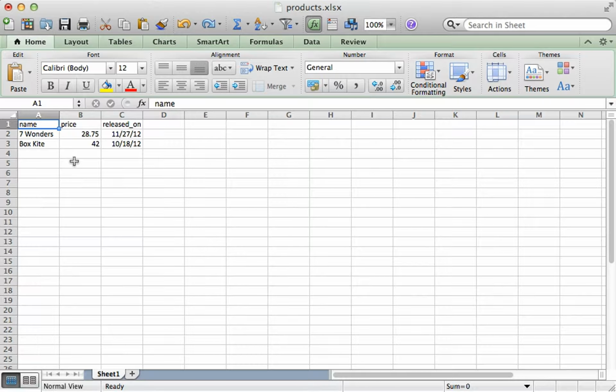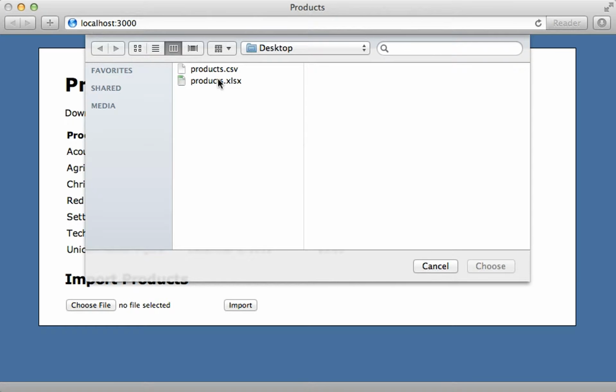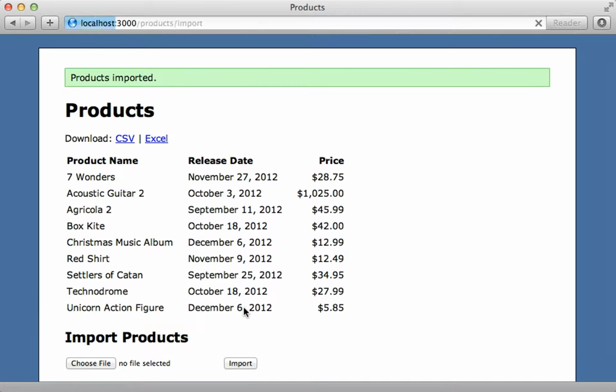Okay, let's try this out. I have this Excel file with our columns and a couple of records, and this is an XLSX type. And if I select that file and then import it, it looks like it worked. There's our products, 7 Wonders and a box kite that were in that Excel document.